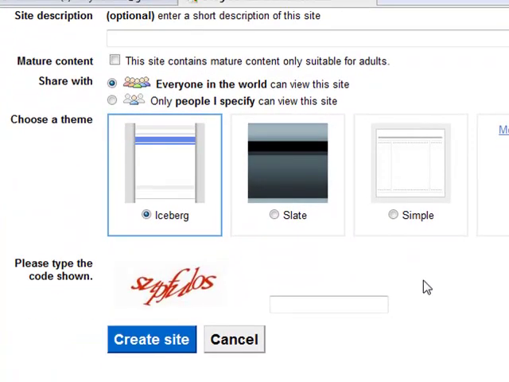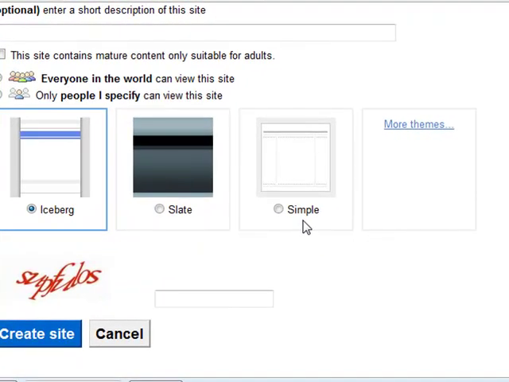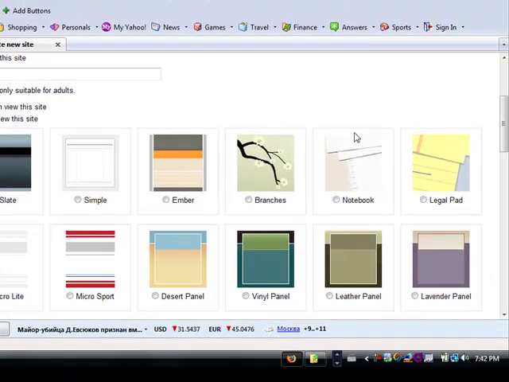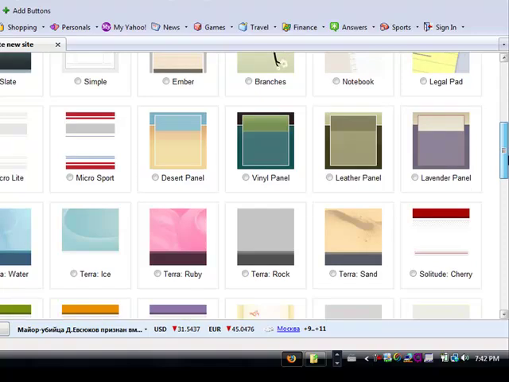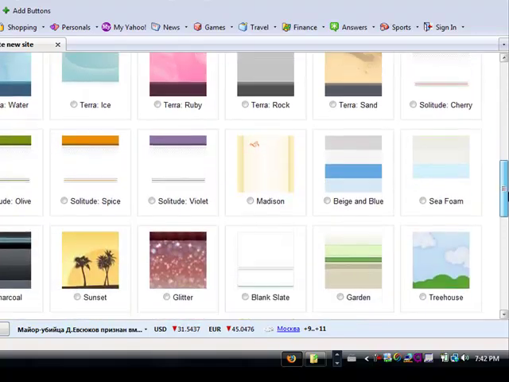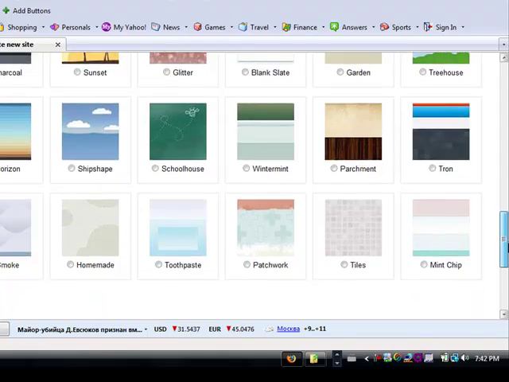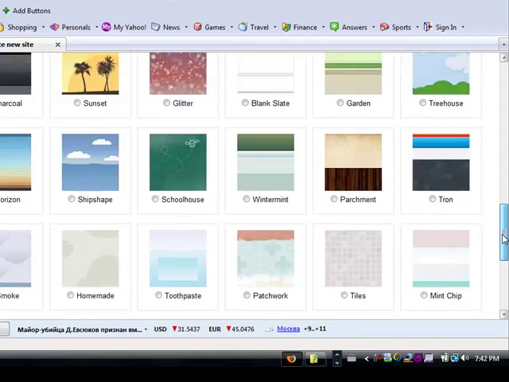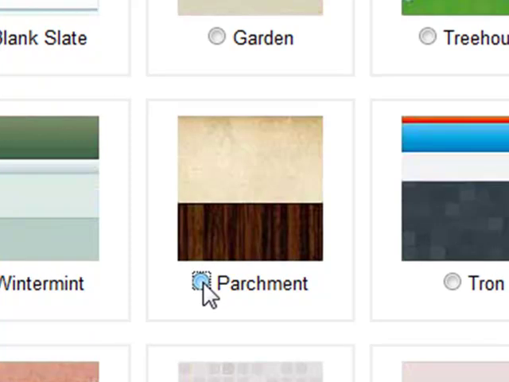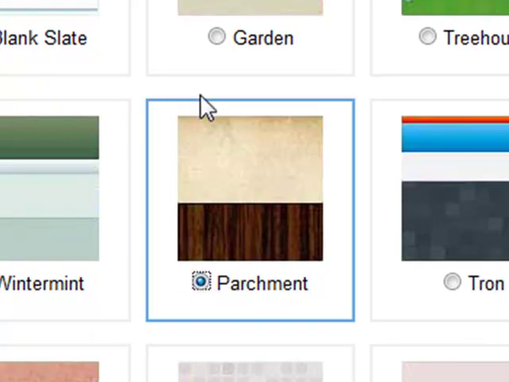Next, you're ready to choose a theme. 3 themes will be shown for you. If you'd like to choose from more themes, left-click on the button More Themes. Scroll through until you find a theme that matches what you want to represent on your site. Once you've found a theme that you're happy with, simply left-click. You'll notice a blue box show up around your theme.